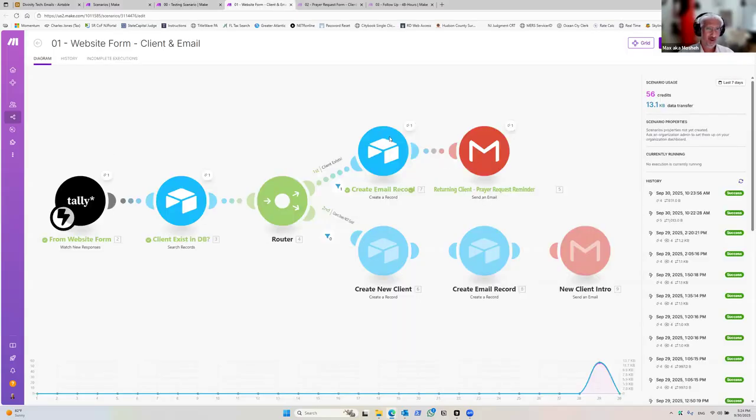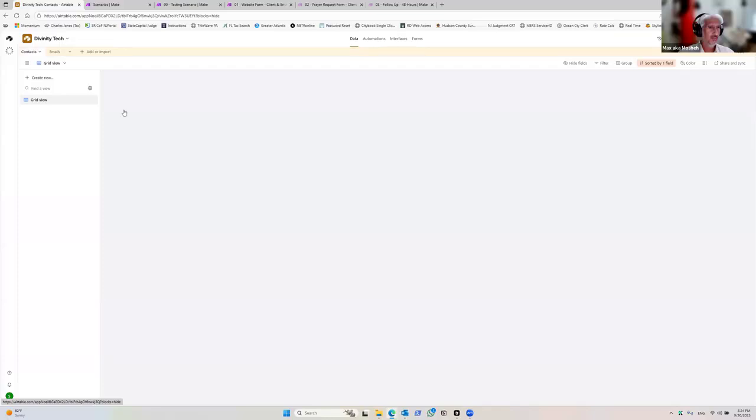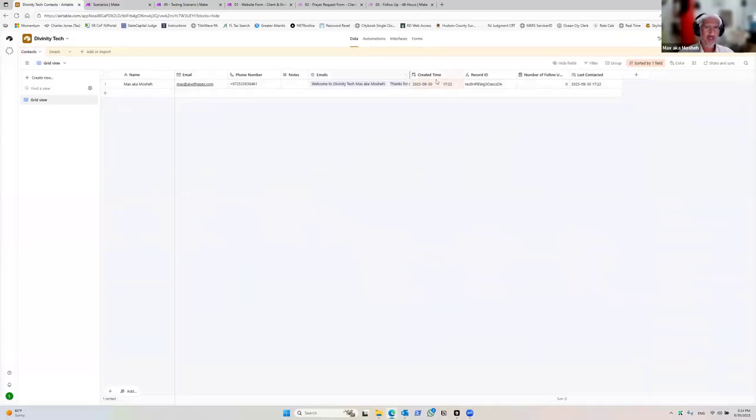You'll see it recognizes me. Client exists. Return client message. I look in the Airtable. We only have one contact, but now we have a new email link to that contact. And we have here what we call a calculation column, which is counting how many entries we have in the emails. Sorry, this is for the follow-up system.